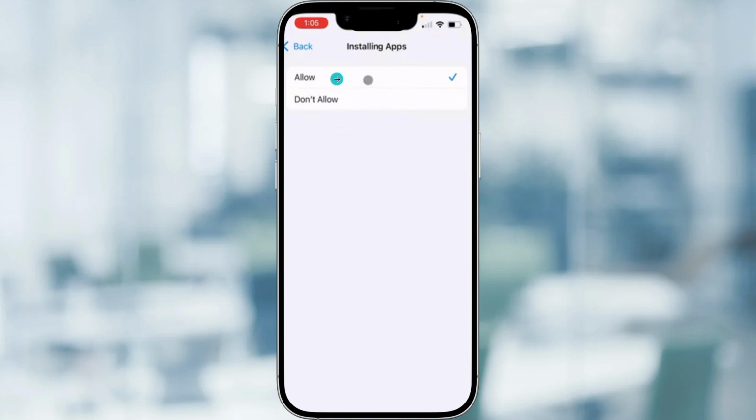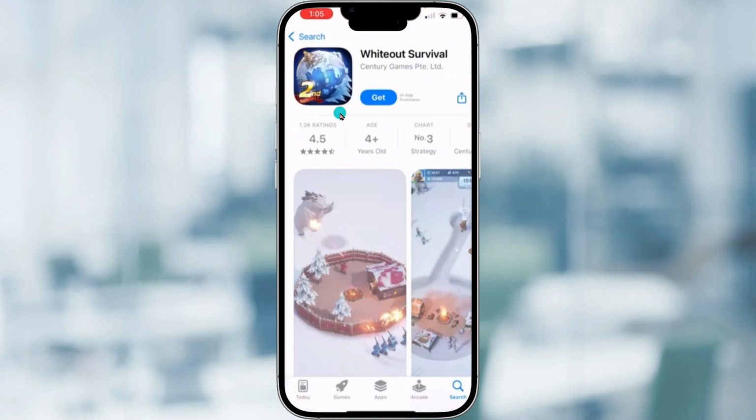With those settings in place, it's time to test. Open the Apple App Store and search for the app or game that was previously blocked. Tap Get or the download icon. You should now be able to download and install without any age-related messages.